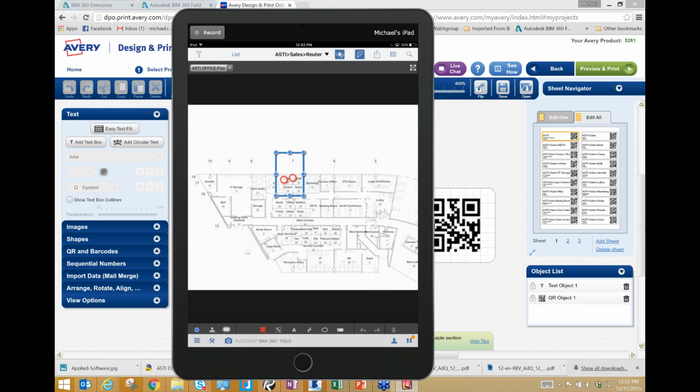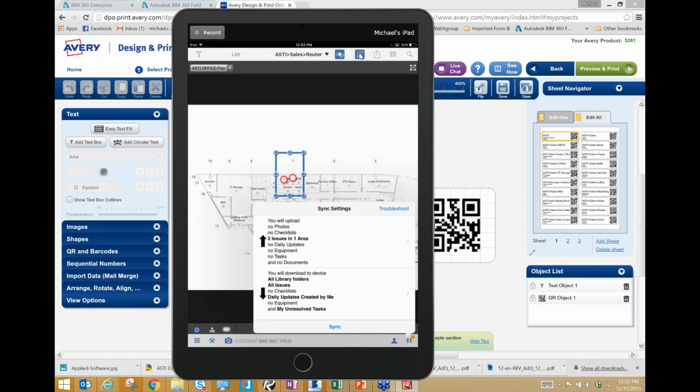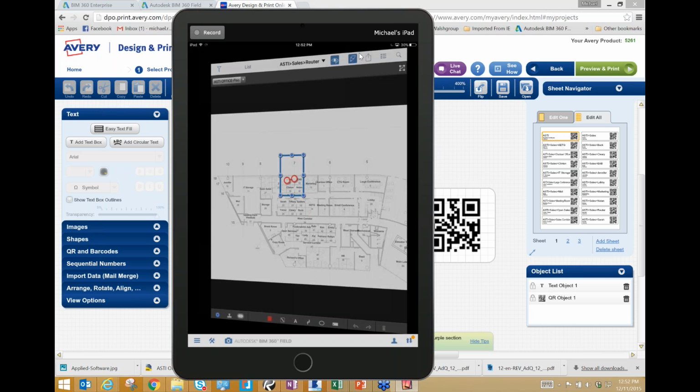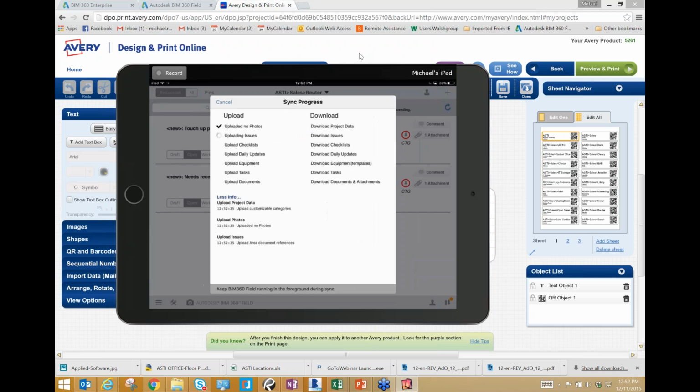Okay, so now what we're actually going to do, we've compiled all of our data from the field. So now we're going to sync our iPad again. While we're doing that, I wanted to talk about a couple of other things.